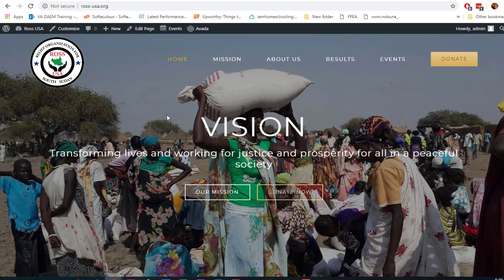Now, since you're logged into the back end, you will see a black bar on the very top of your website. The only people who can see this are those who are logged in to the back end while on their site. So don't worry about anybody else seeing this. It's just going to be you guys.